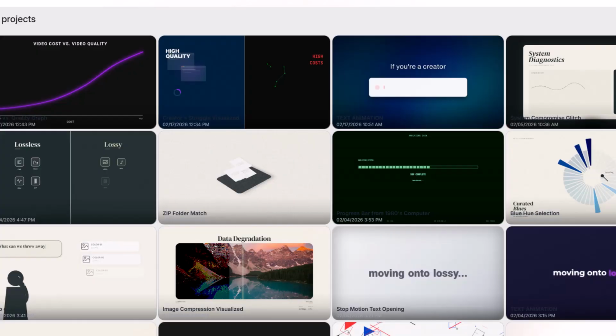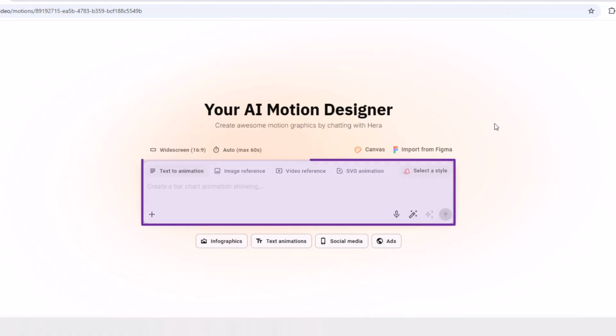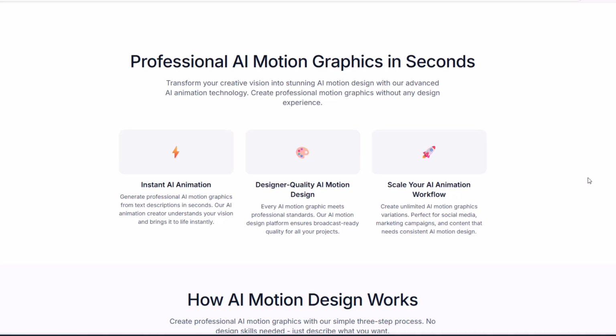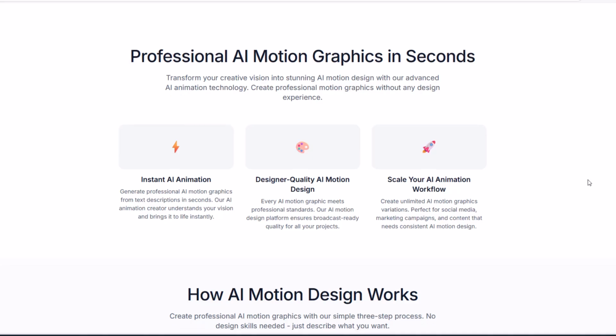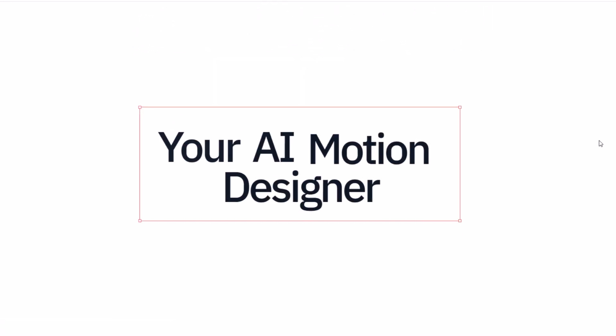But today, I want to introduce you to a platform that lets you create professional-looking motion graphics all from a simple prompt. The best part is it only takes a few minutes to create, they're easily editable, and make your videos look professionally made. The name of the platform is Hera.